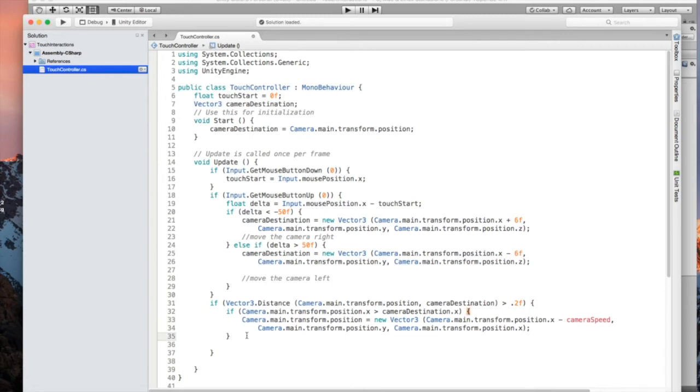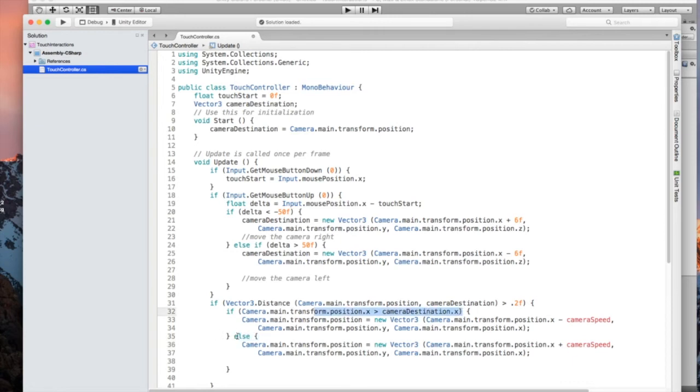But then we'll do an else. If we need to move the other direction, just copy these two lines. And this will be a plus camera speed, right? So this is the else of this if, saying that in this case our camera position is less than our destination. So we need to add to it. That's what this is. All right, that should be pretty good.